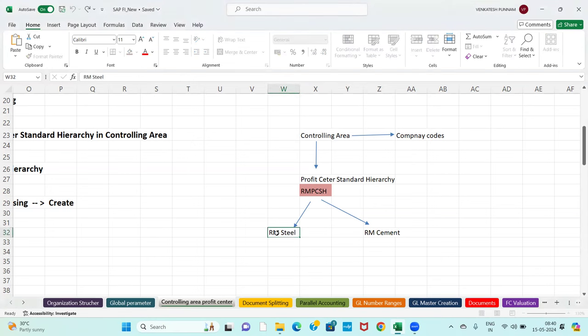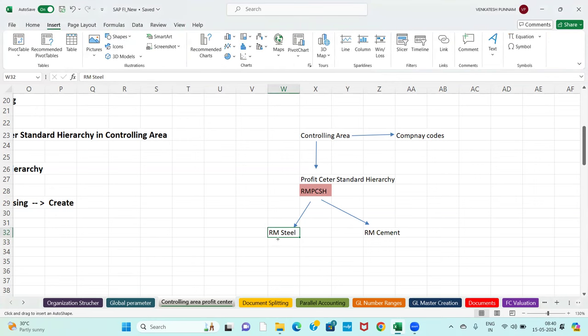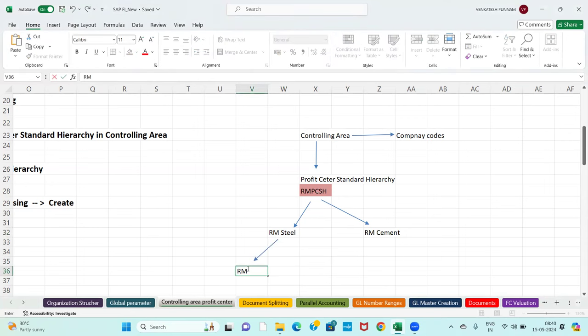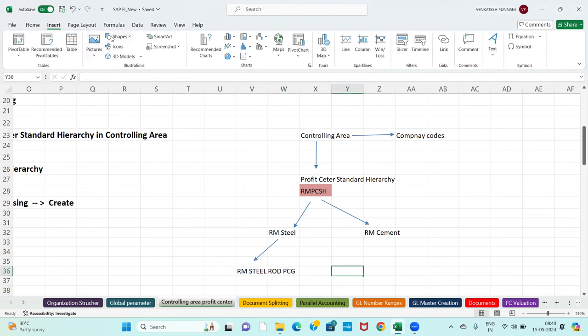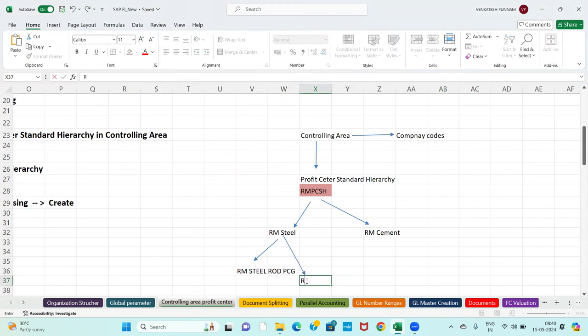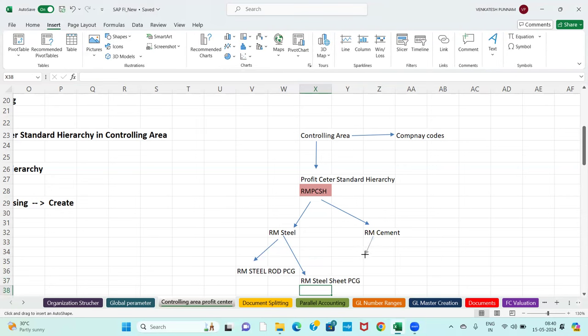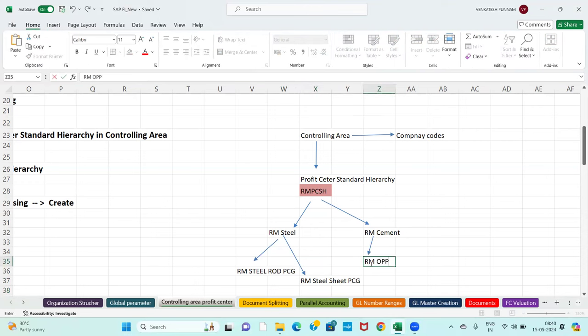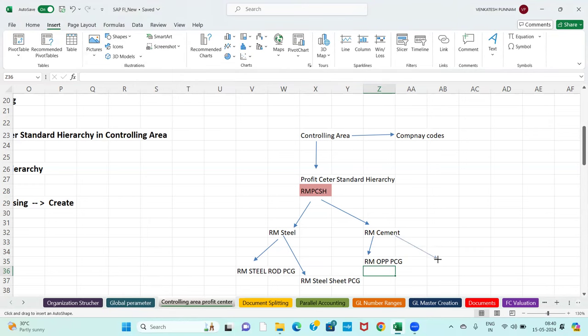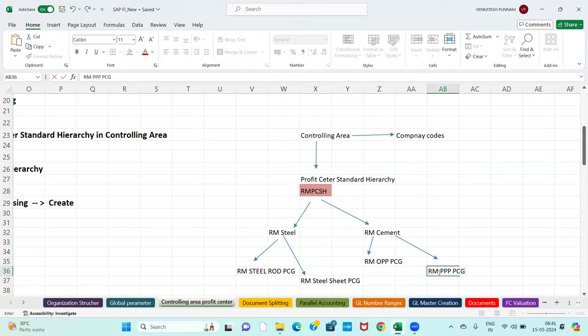And here in RM Steel, we have two segments, right? Here the RM Steel Rod segment, I mean profit center group, and simultaneously we can create the same thing: a steel sheet profit center group, RM Steel Sheet Profit Center Group. And here also an RM OPP Profit Center Group, and here also an RM PPP Profit Center Group.